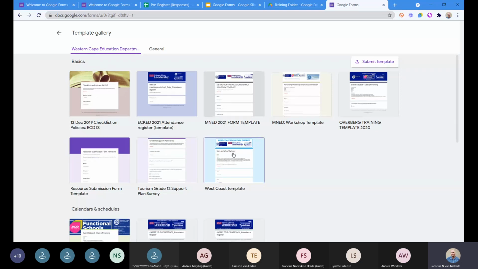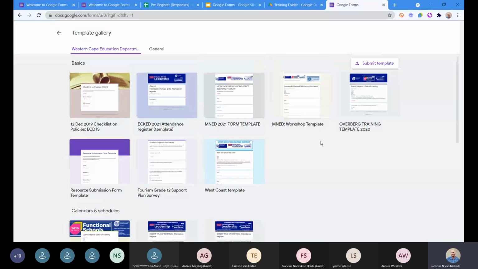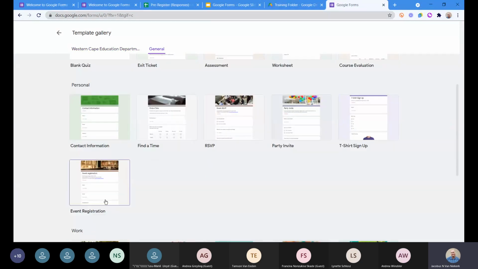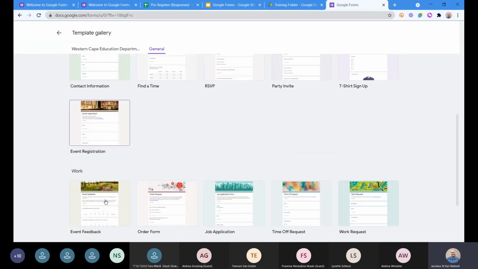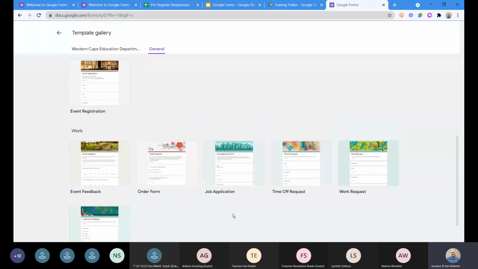Here are a couple that have been loaded already, built in by the Western Cape that they use. And there are the general ones that you will also have at hand. So you can actually use these templates and import them and modify them in whatever way you want. But what we want to do is create a quiz.